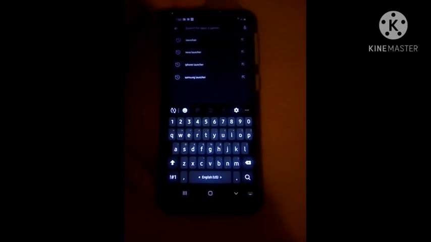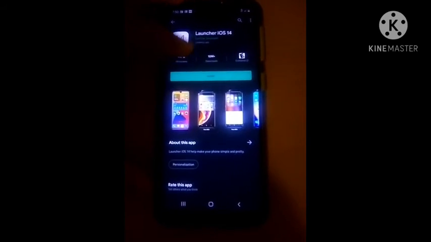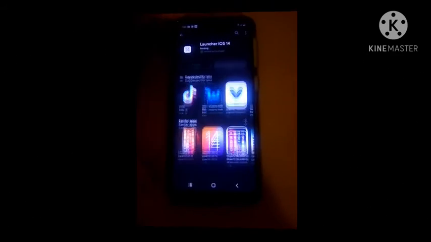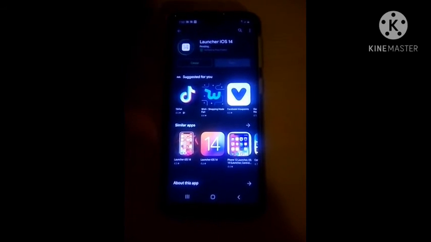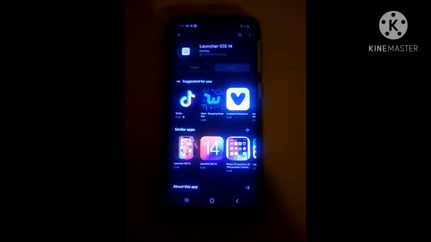I'm just gonna be honest. Next one, for those of you who like iPhone launchers, this one, the launcher iOS 14, is the best one for you. So right now it's installing. When it installs, as I said before, we'll go into detail about it.